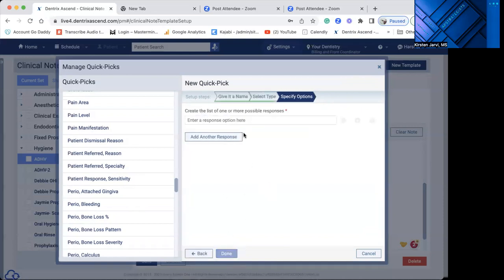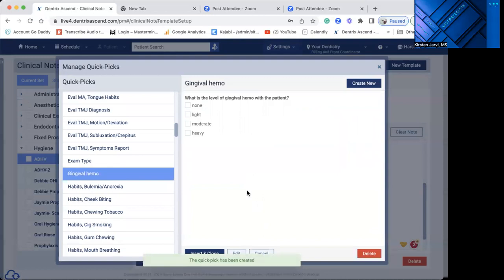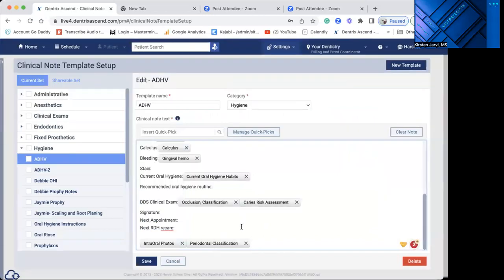Okay, check boxes again. It's going to say none. Yay, they're healthy. Light, moderate, heavy. Okay, now I can go into more detail here, but with bleeding, if it's light, moderate, or heavy, you kind of give a description. You can always add notes in there if you're doing that. Okay, done. Okay, insert and close.